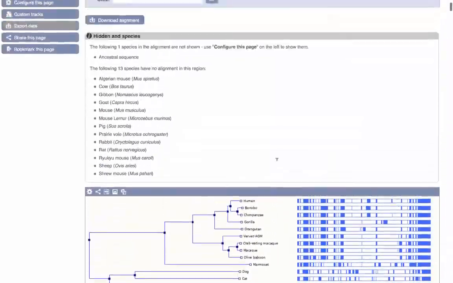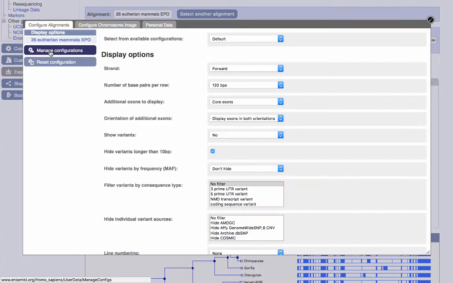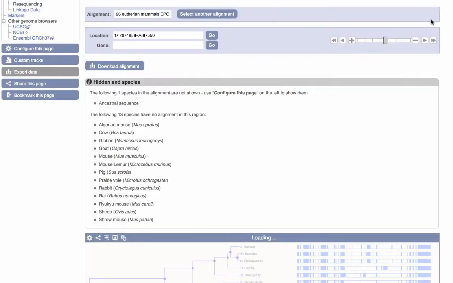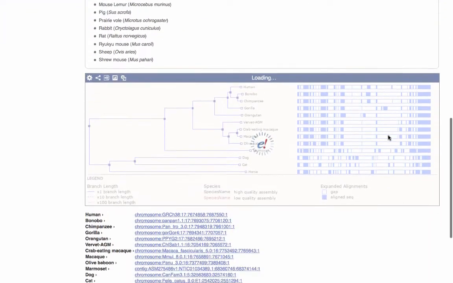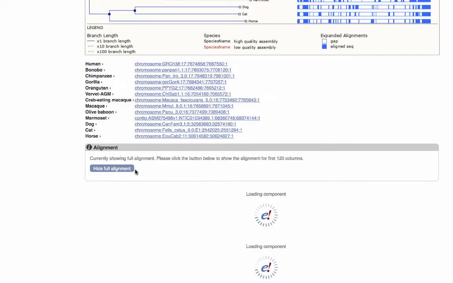we find the configure this page option on the left. There are many options here which enable you to view variants and alter the formatting, which I'm not going to change for now, but you might find some of these useful. I'm going to first of all change the codons from don't show codons to start stop codons. I'm also going to tick the show conservation regions block. And I'm going to click the tick and close the box. Once again, I need to click display full alignment.